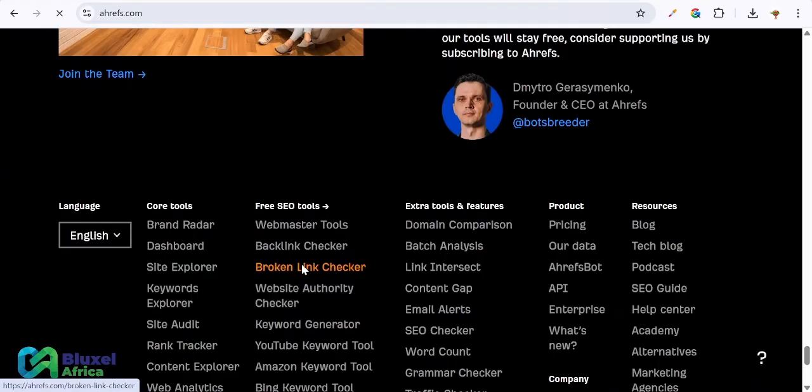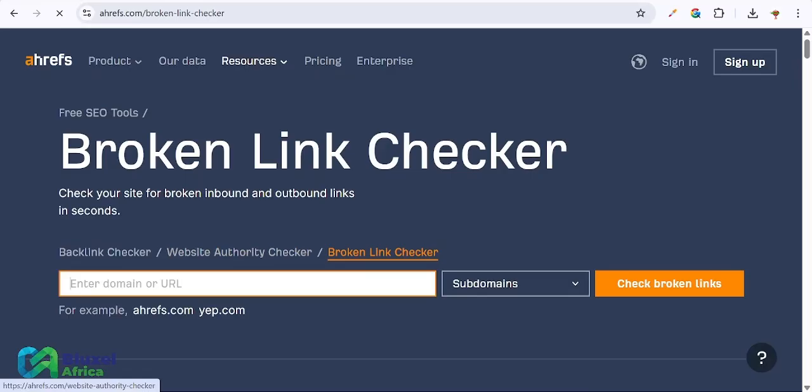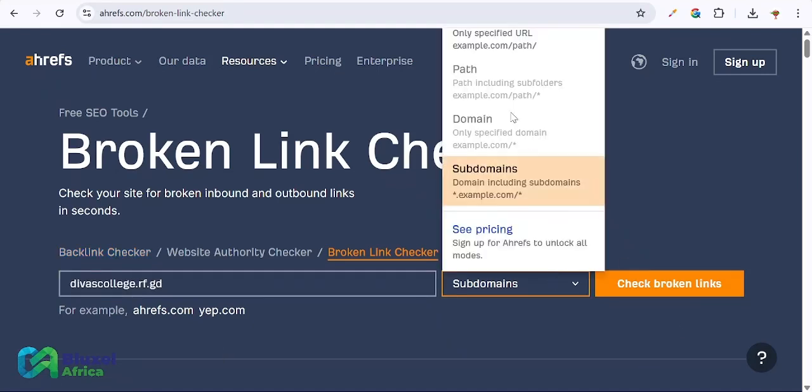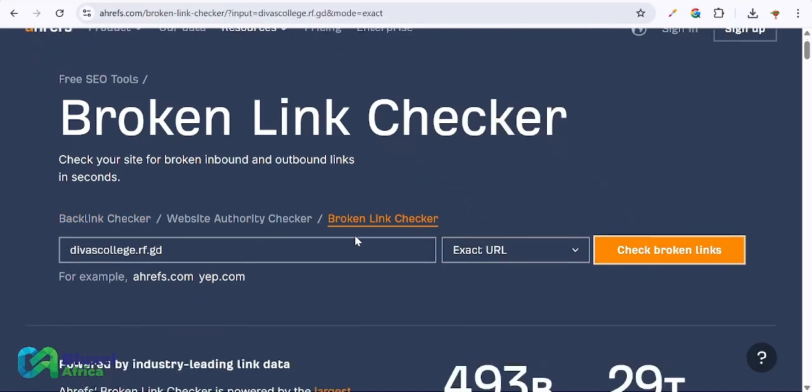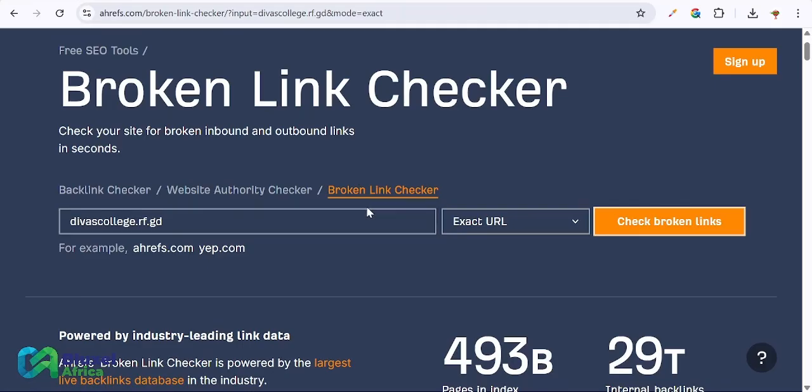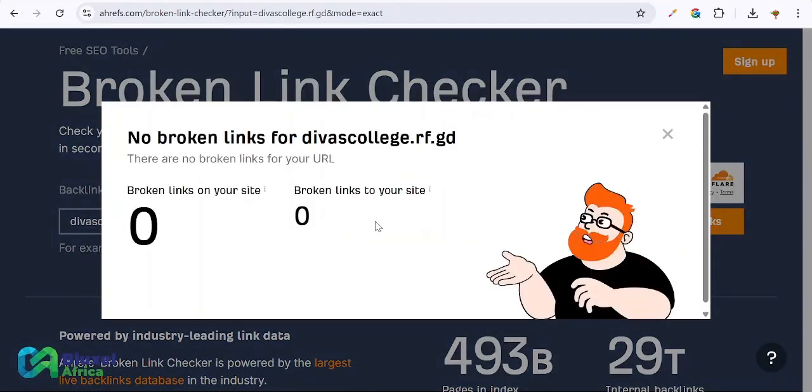Now, the broken link checker helps us to see if our website has got any broken links. So what I'll just do is type the WordPress URL. Okay, then I'll check the exact URL. Then I check broken links on this page or on this website. Okay, good. As you can see, we don't have any broken links on our site.